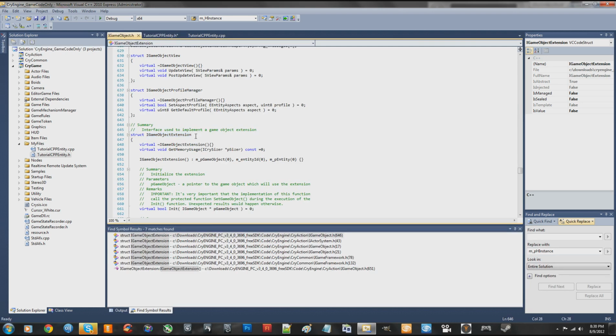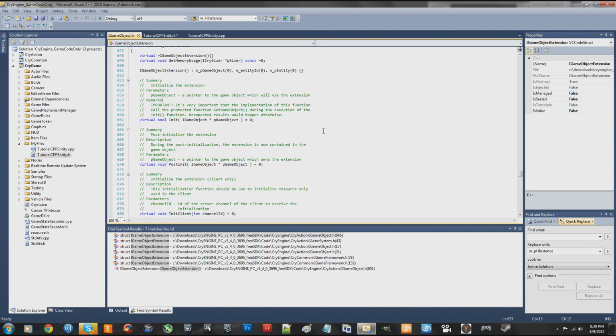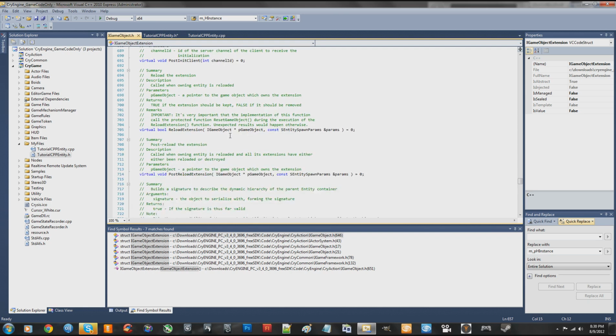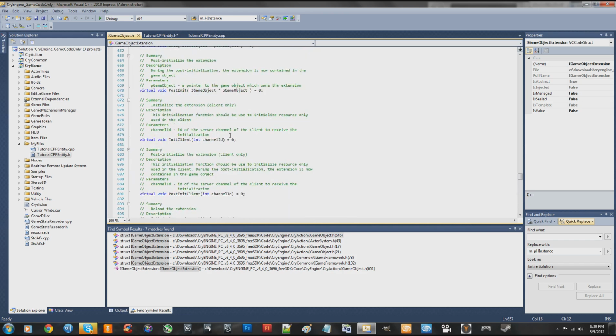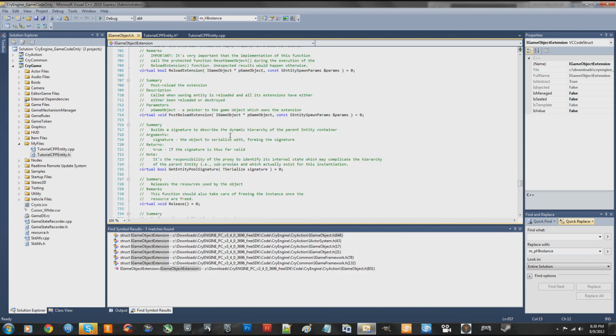And when we get here, we're going to see all the functions that these things have and a description of what they do. Pretty cool, huh? These are all the functions that a game object has. So you're creating a class that derives from the IGameObject by using the IGameObjectExtensionHelper.